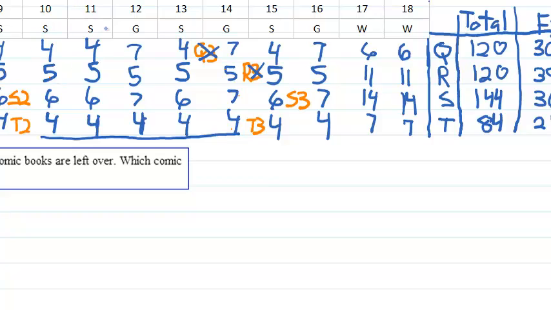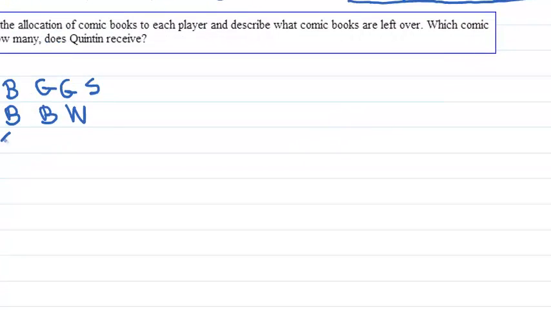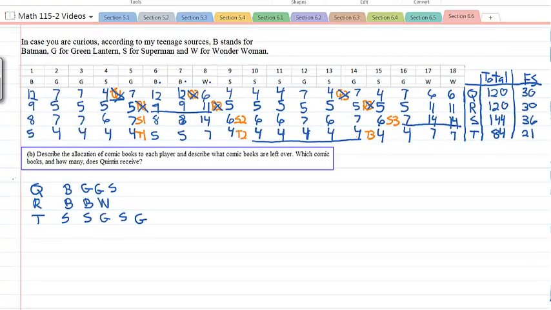Tim there gets S, S, G, S, S, G, S, G. And then the last group, the only person that doesn't have his yet, is Stefan, and he gets all the ones to the right of his 3rd marker. So that is GWW.